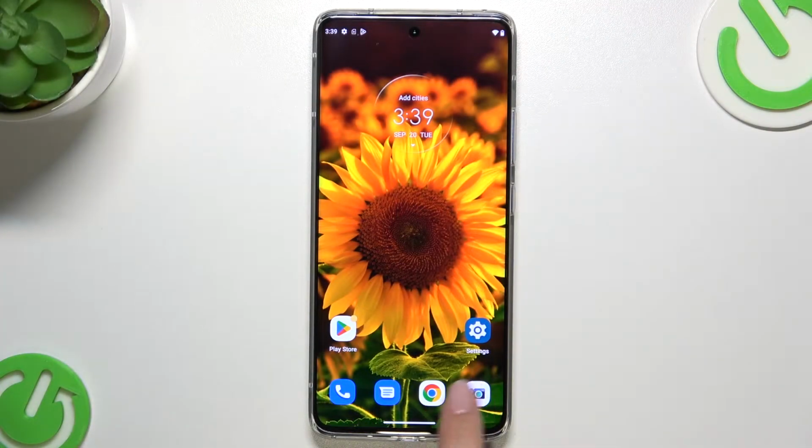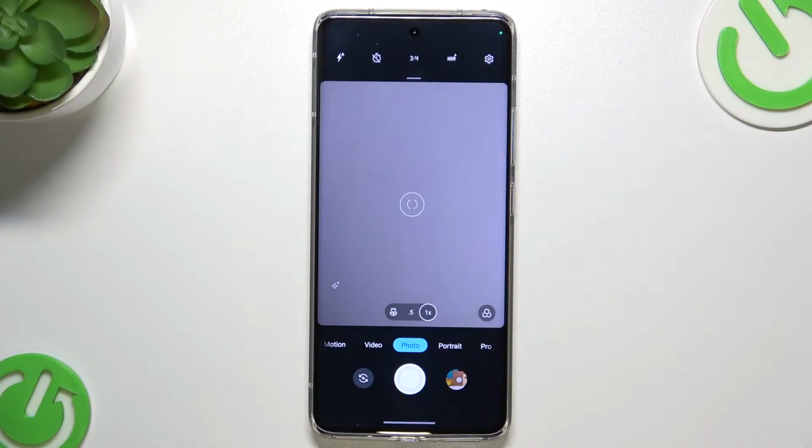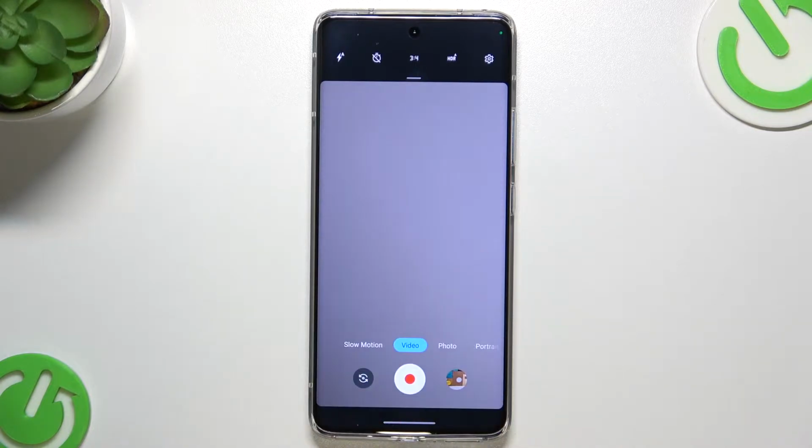So first of all, let's open the camera app, and since we are in the standard photo mode, we have to switch to the video one. So let's tap on the video next to it, and since it is highlighted in this bluish color, and if you can see the red dot inside the shutter button, it means that for sure you're on the video mode.